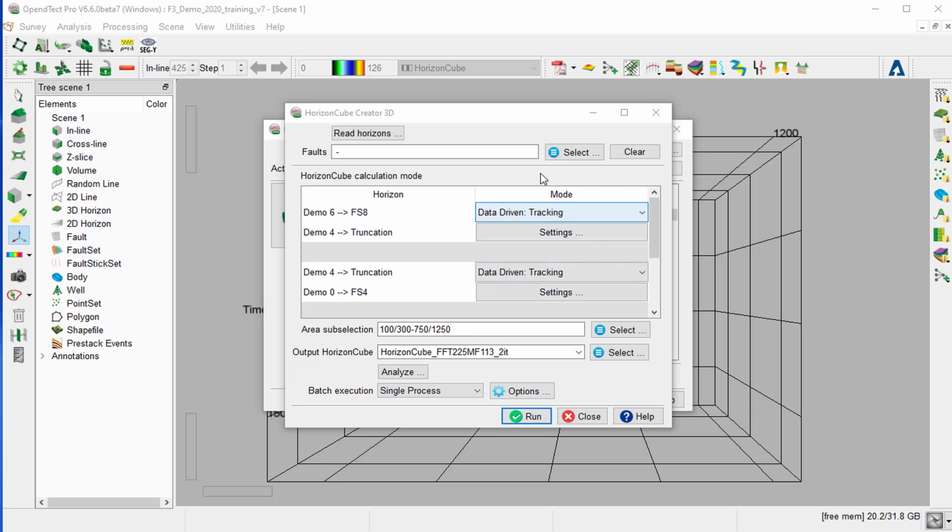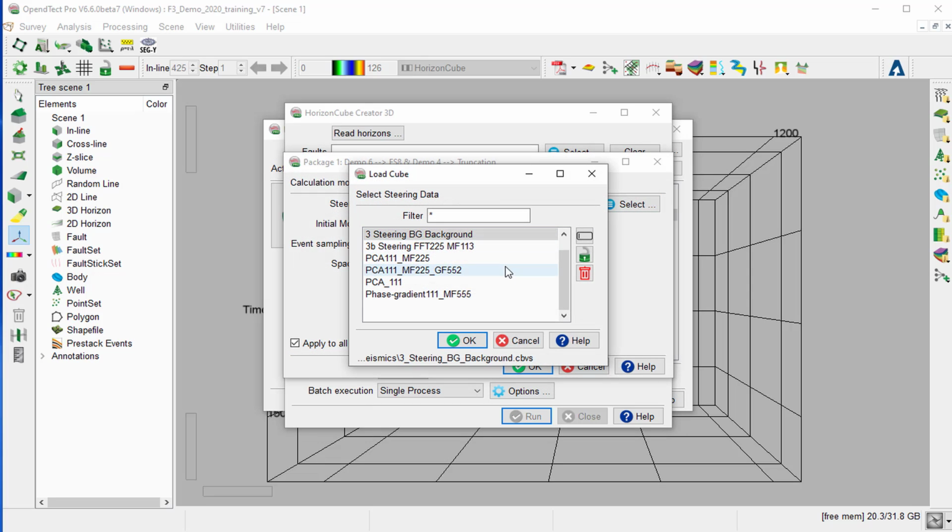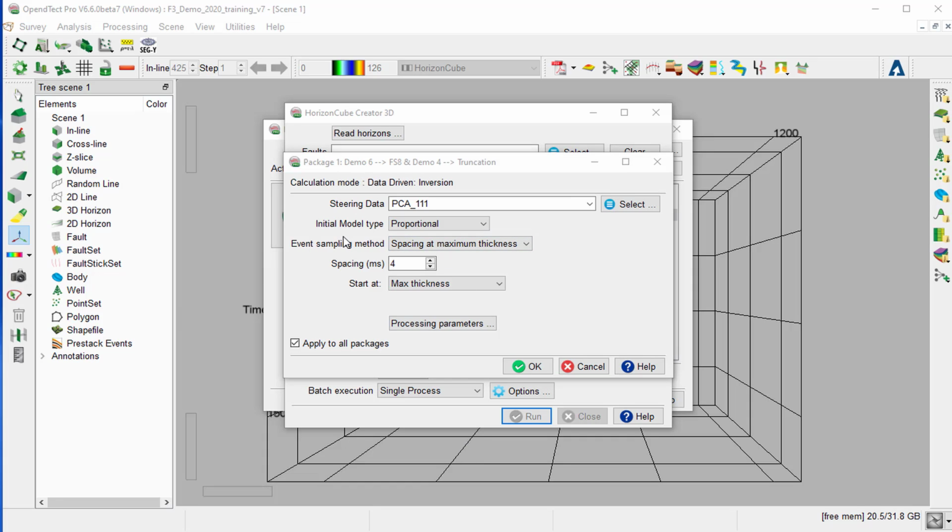This time, we will create a data-driven HorizonCube using the inversion-based algorithm. Select the setting for the uppermost package and set the steering data to PCA 111 and OK. Keep the default parameters: initial model type proportional, sampling at maximum thickness 4 milliseconds, start at maximum thickness. The Apply to all packages option will set the same setting for all packages.